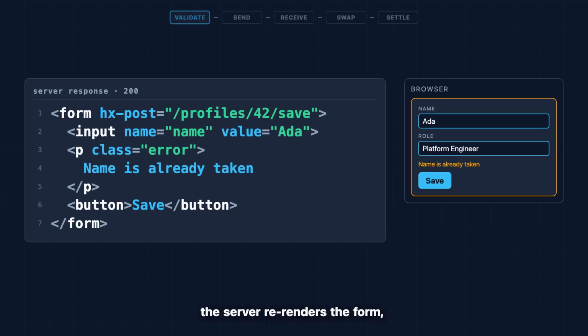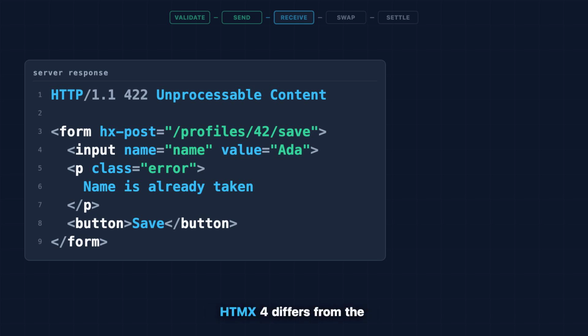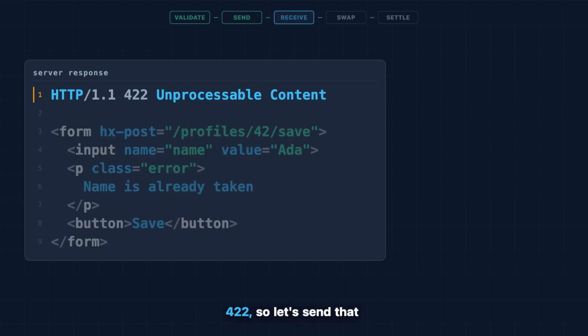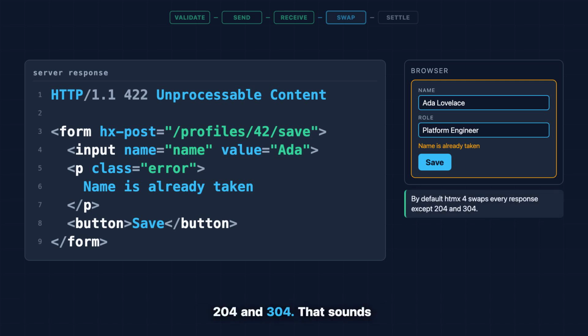So the server re-renders the form, keeping the values the user typed and placing the message beside the field that failed. Your template already knows how to draw that form because it drew it the first time. Now the status code, where htmx 4 differs from the version most tutorials were written against. A common status code for a validation failure is 422, so let's send that with the re-rendered form in the body. Watch what happens. The response comes back, and it goes straight into the page, because by default htmx 4 swaps every response except 204 and 304.